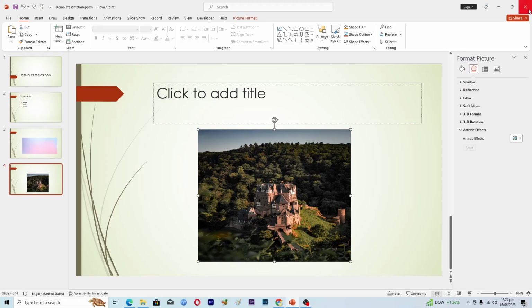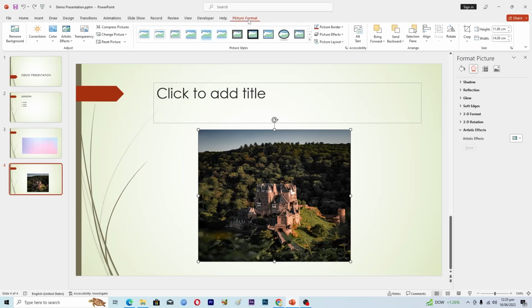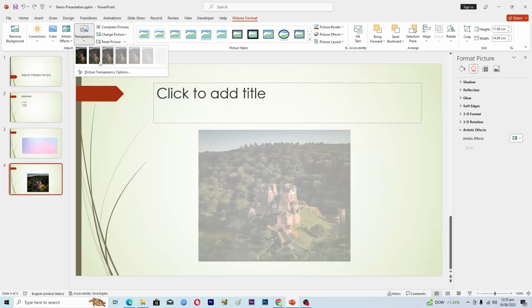And then at the top here you can see that when we select our image, we have this new tab which says Picture Format. So click on it and we now have a bunch of different options that we can do with this picture. In here you can see this option where it says Transparency. Just click on this one and we have a bunch of different transparency options.